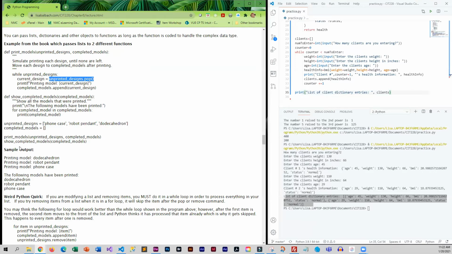Okay, once that finishes, then we call show completed, and we're only sending it the completed models, which in this case should be full. So we get into show completed. Completed models is a list. And then you'll notice we get into a for loop.